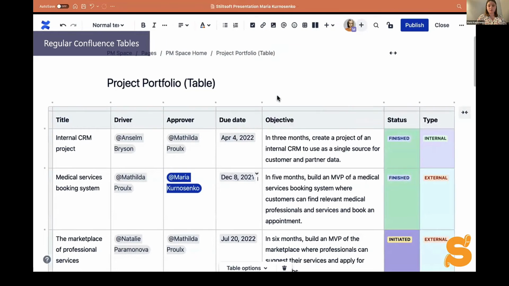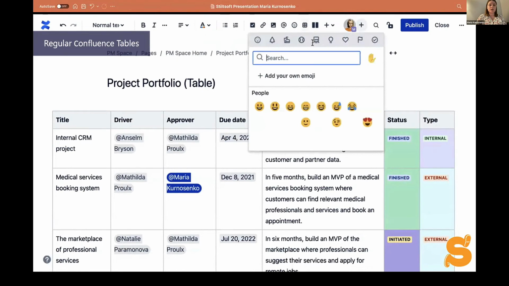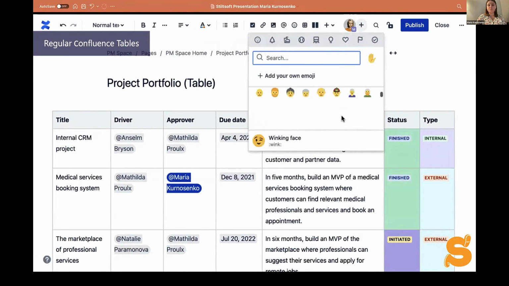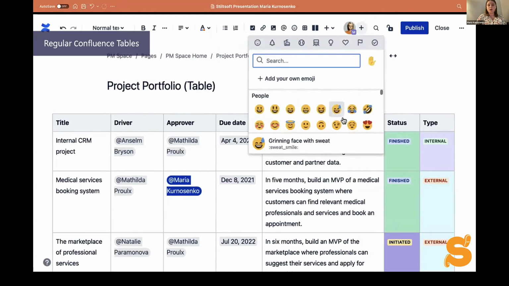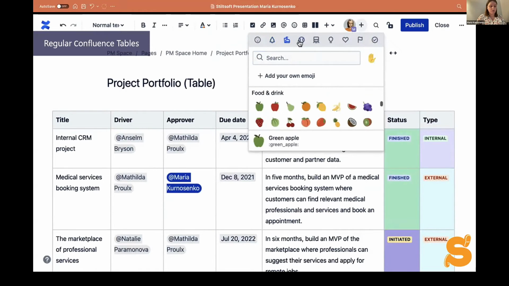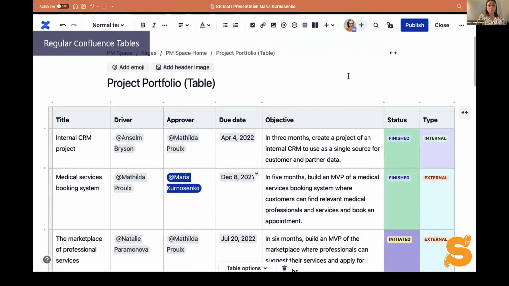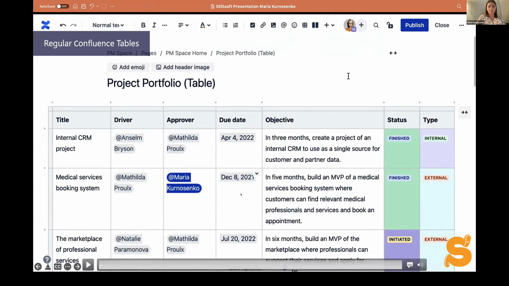We also added dates instead of just typing in the data as text. And there are other options as well. You can add a numbered list, a checkbox, an emoji, or you can tailor the table just however you like. And as I already said, all of these are just native Confluence features.